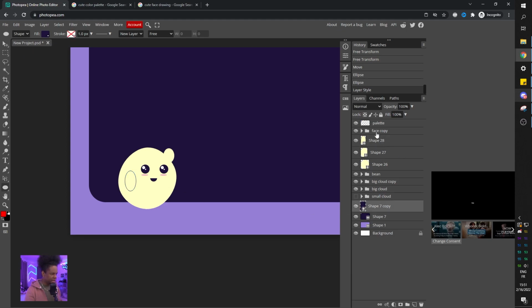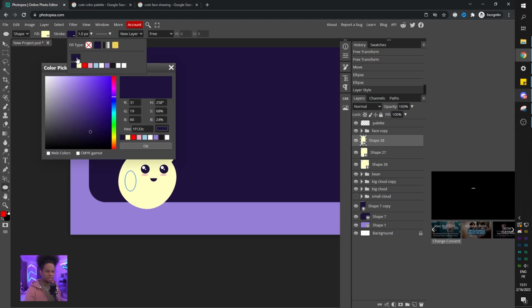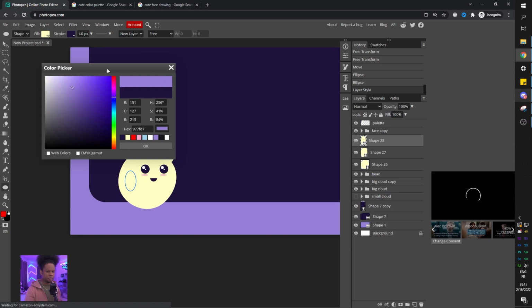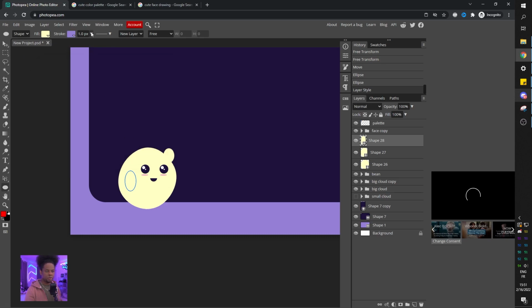Okay, it's nice, but not as nice as I want it to be. So click back on it. Make sure you have the shape tool selected the whole time. And maybe we want it to be that purple. So let's click again, click on the solid color, click on that purple. That's nice. And we want it to be a little thicker because it needs to be visible.